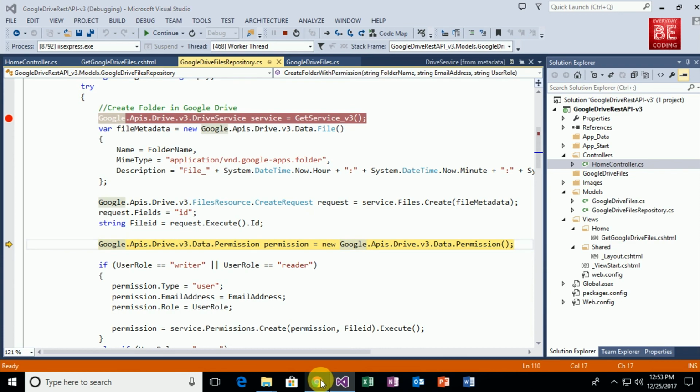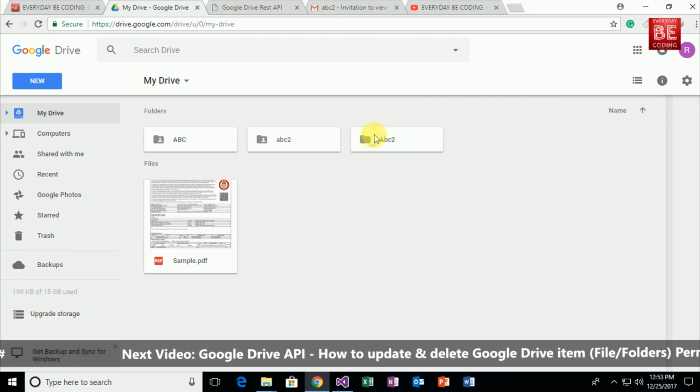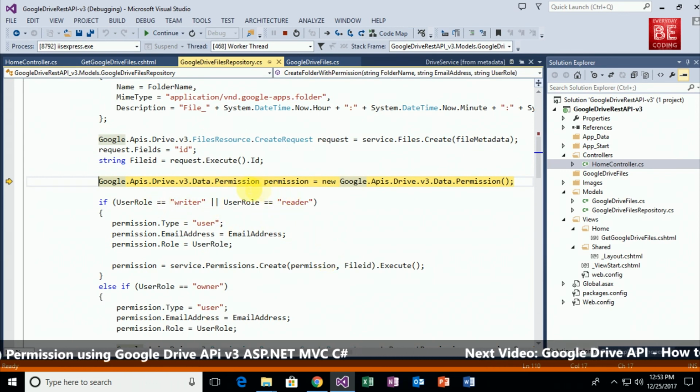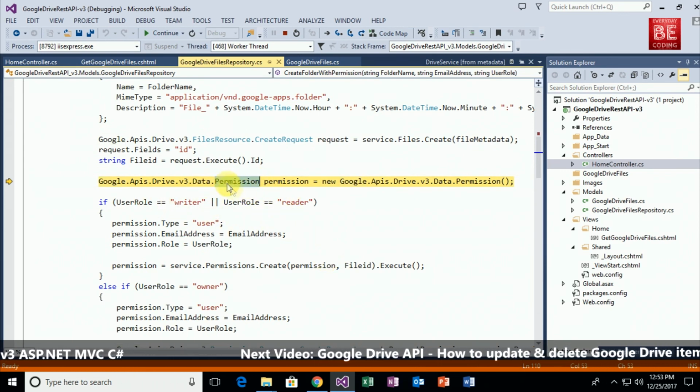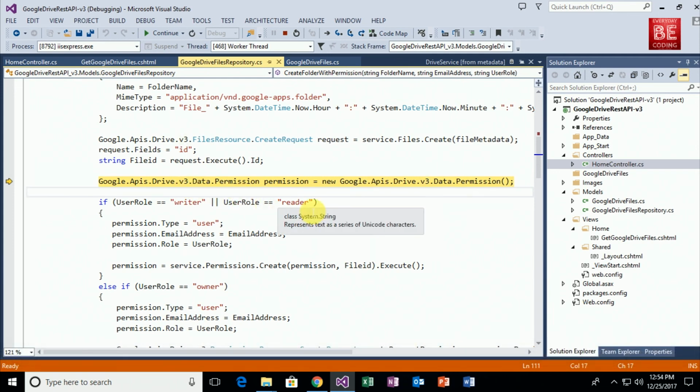So at this time when I go to my Google Drive, as you can see, this folder ABC2 is successfully created within my Google Drive, but it has no shared icons. That means this folder is not shared. Okay, so how can I share this? Just go to my Visual Studio, and within Visual Studio this is the class Permission, and this class is of version 3 type. That means, is there another Permission class that exists within version 2?